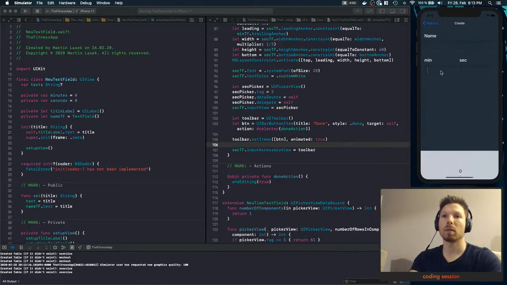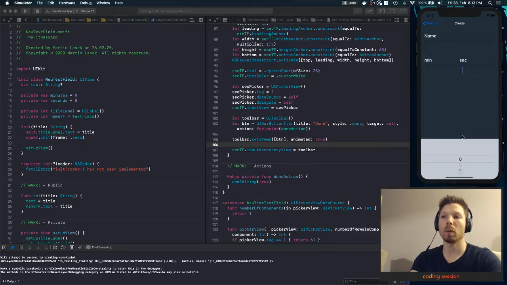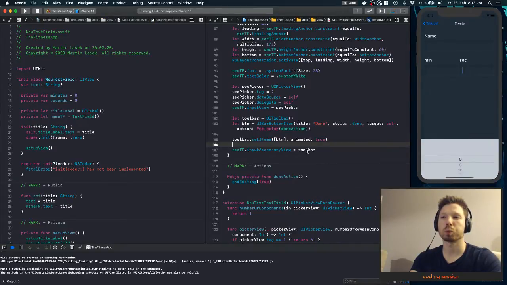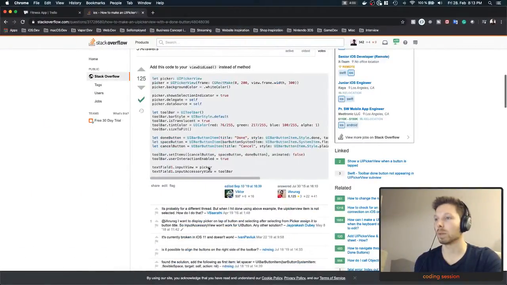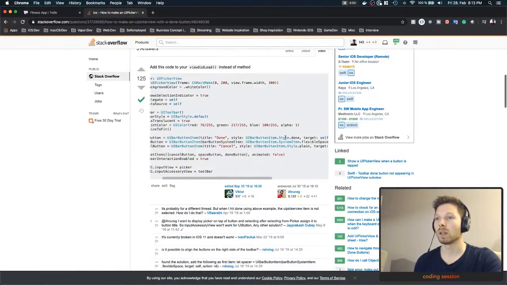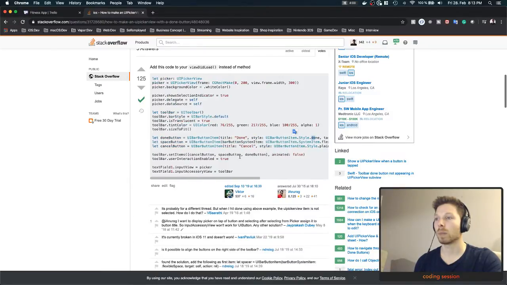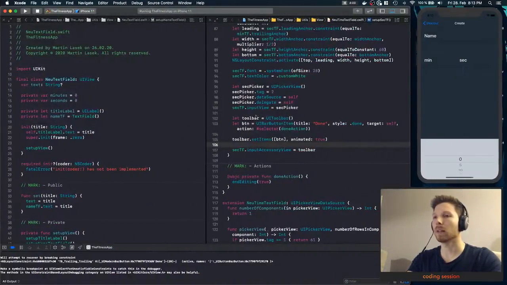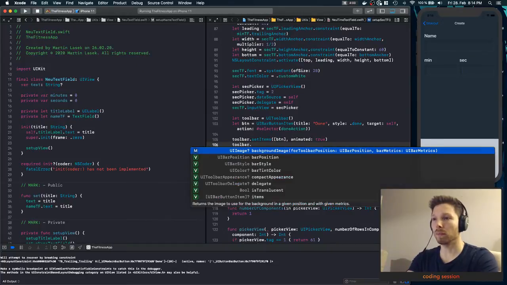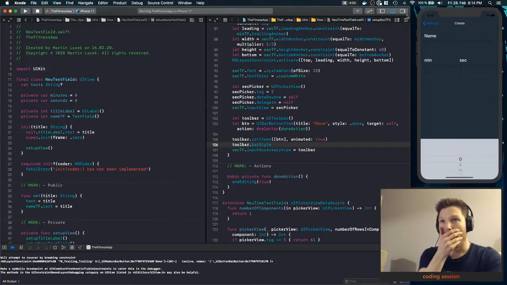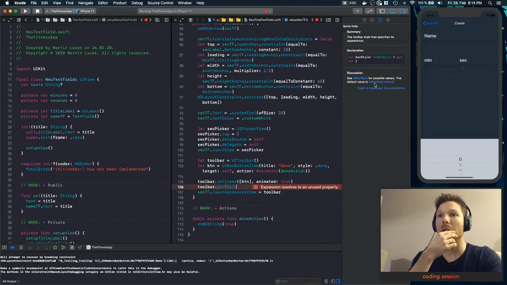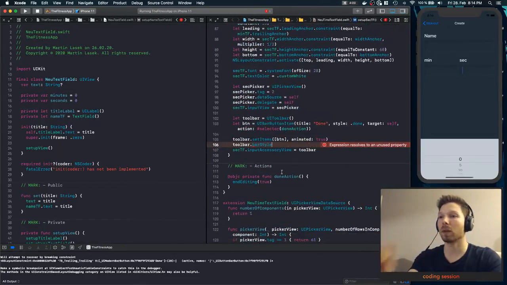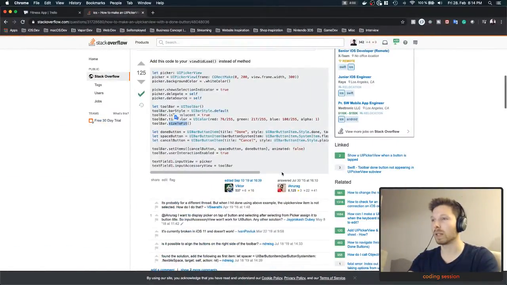Click add minute, no, seconds. Where's my toolbar? What else do we need for a toolbar? Says done, done, target self, action, done picker, yes. User interaction, tint color, is translucent true, default, size to fit. I don't know, it should be default. Bar style. It's possible. The default value is default, yeah, so I don't have to set it. So that's unnecessary already.